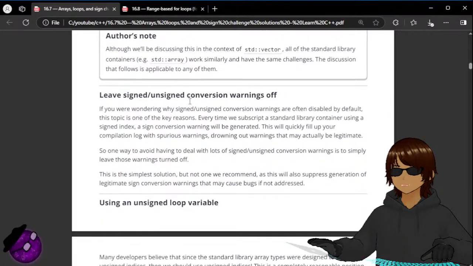If you're wondering why signed/unsigned conversion warnings are often disabled by default, this topic is one of the key reasons. Every time we subscript a standard library container using a signed index, a sign conversion warning will be generated. This will quickly fill up your compilation log.